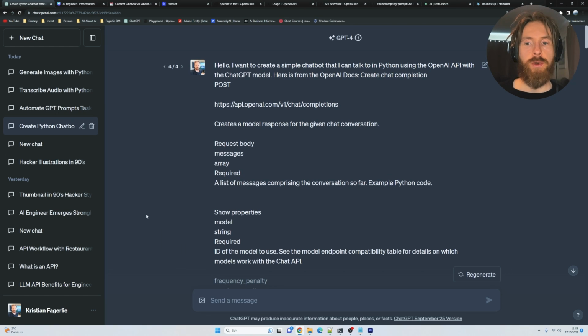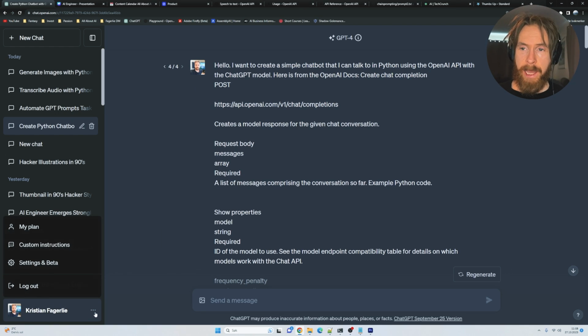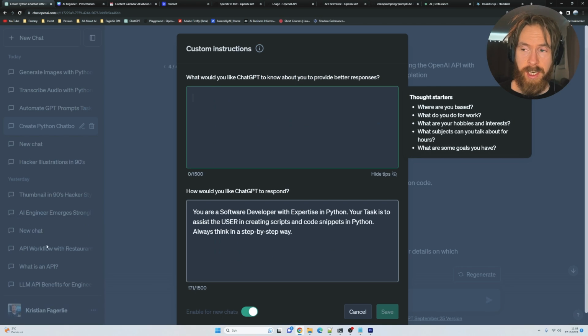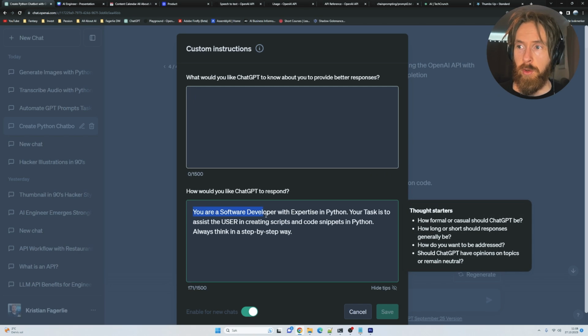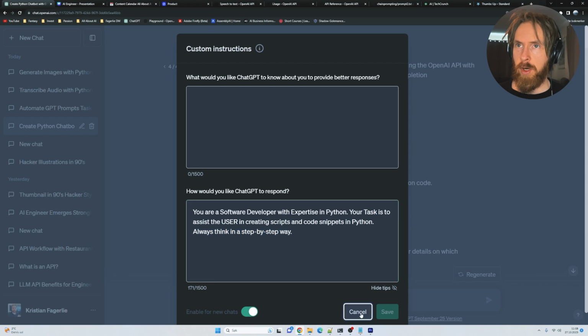The first thing I always do is go to my settings down here and find custom instructions. For this whole series, at least for today's episode, I'm just going to be using this system prompt: You are a software developer with expertise in Python. Your task is to assist the user in creating scripts and code snippets in Python. Always think in a step-by-step way. So that is all I have for my system prompt.